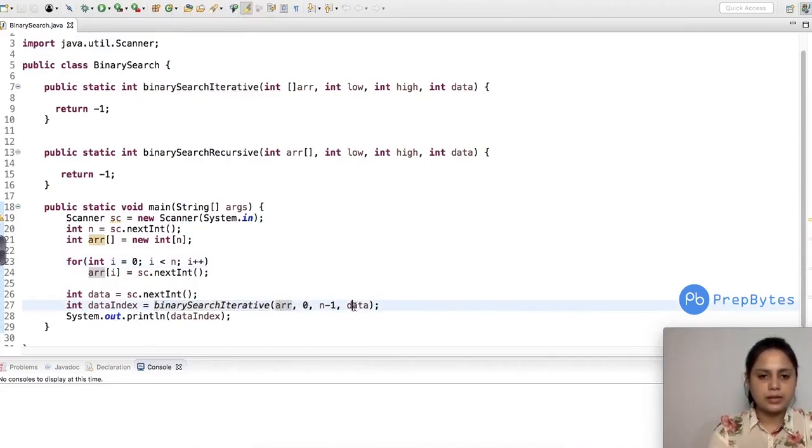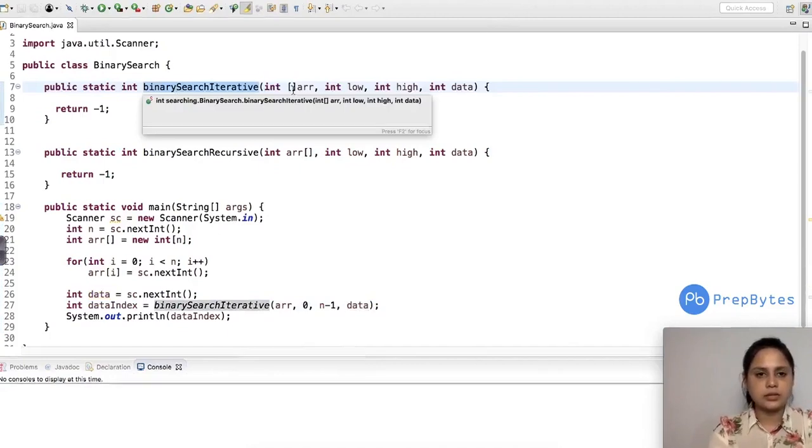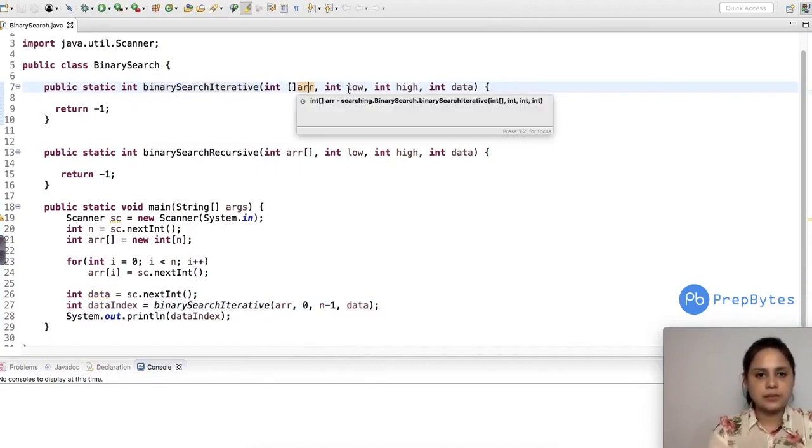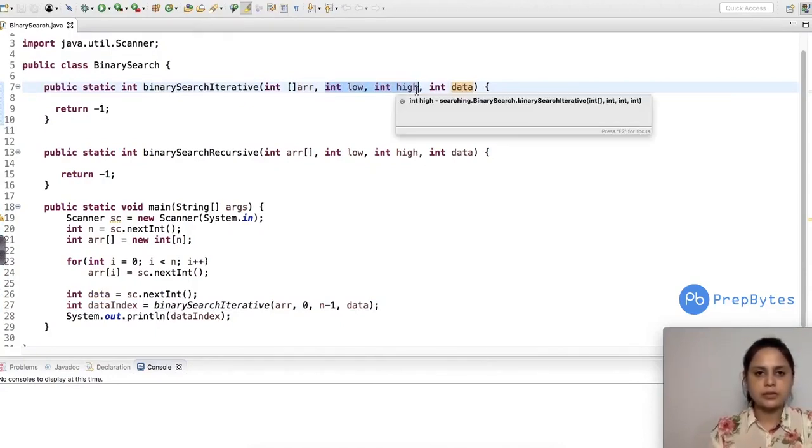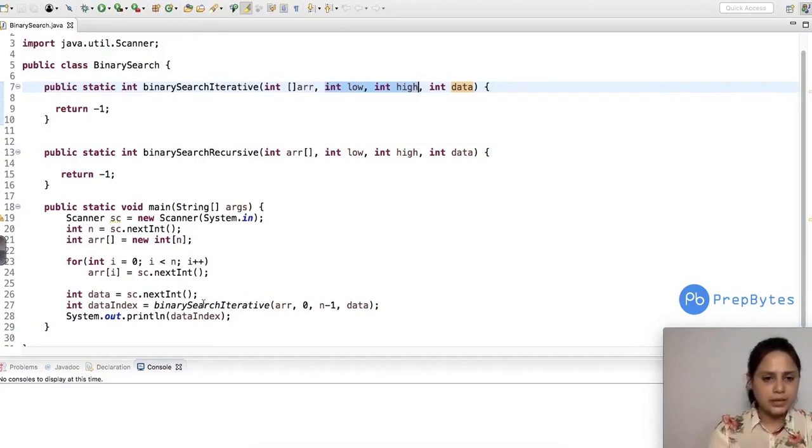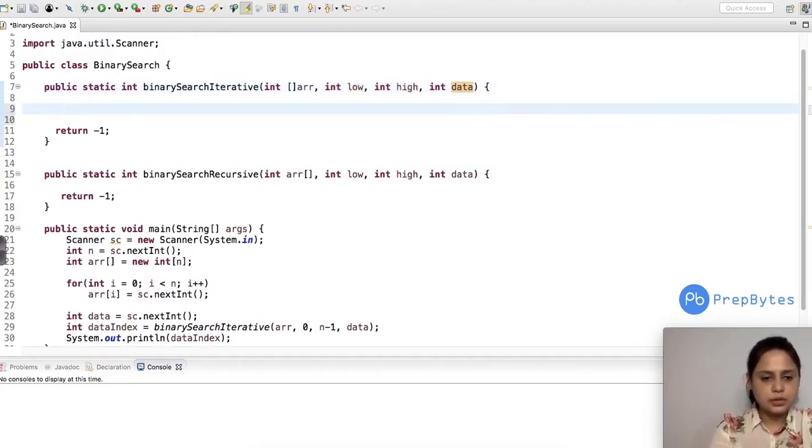Low, high and data. So here we are, let's first implement this binary search iteratively. Here we are taking this array, then we have low, high and data. Here I am giving low, high as the parameter. You can simply give the length of the array, which is going to be n, and you can calculate low, high using that. Okay, let's just go ahead. So now I'll directly jump into the loop.